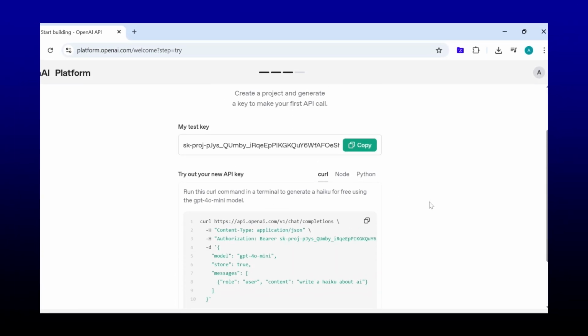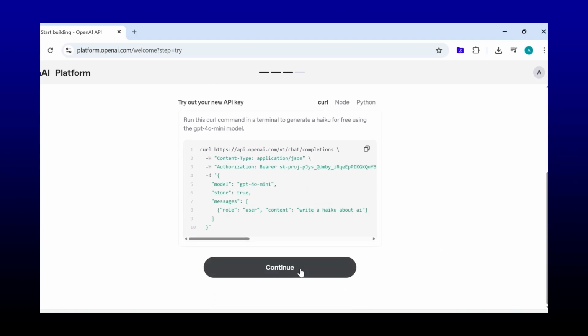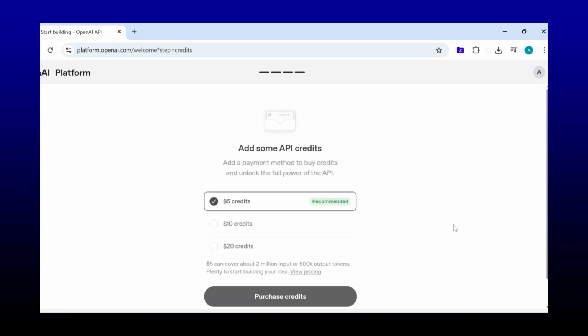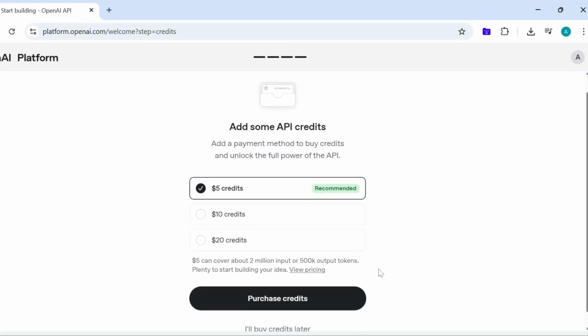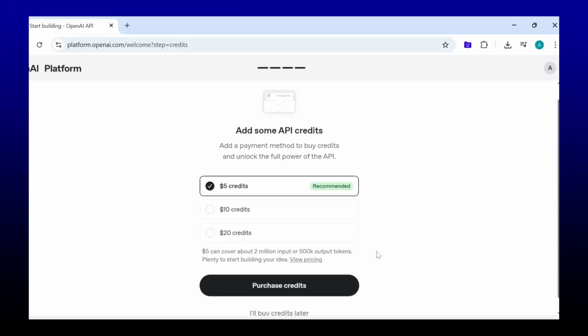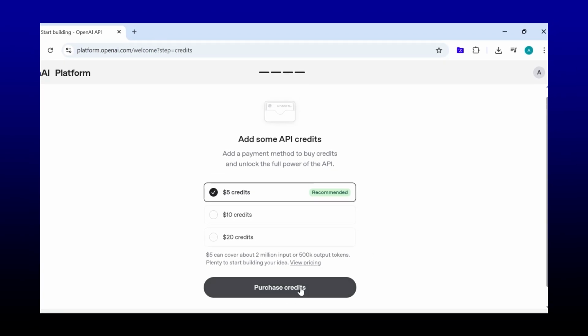And here's where most people get stuck. Don't stop at key generation. Press continue. Your shiny new API key won't work until you add credits to the account. I recommend starting with $5. It will last longer than you think, since the models are getting cheaper every month. You can see exactly how much usage that amount covers on the pricing page. Add your payment method and you're good to go.